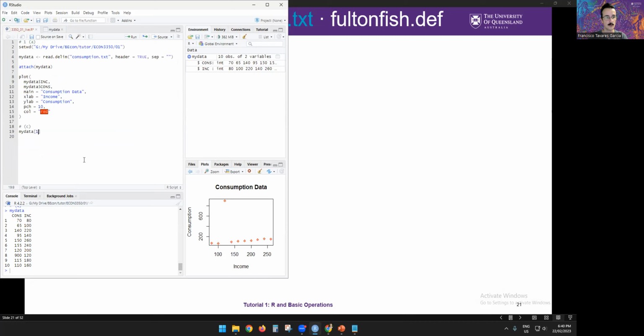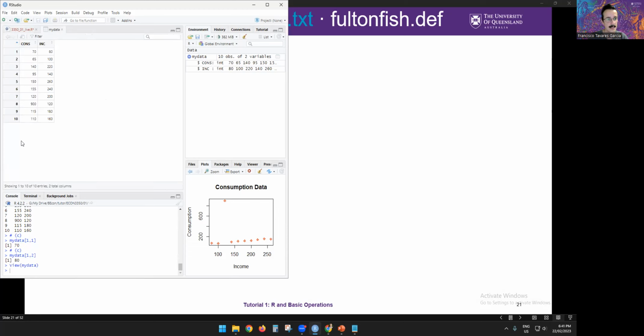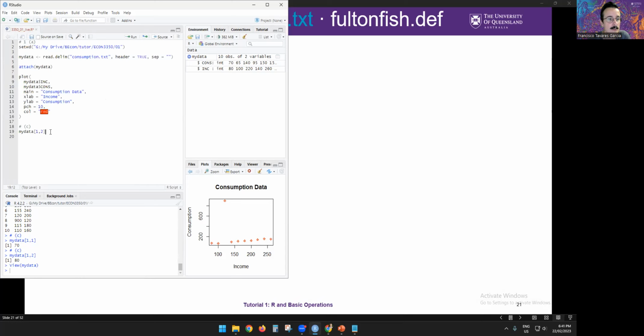We can choose to look at value 1 comma 1. So this should return just the 70. So just row 1, column 1. If I do row 1, column 2, we should get 80. Enter, 80. But which one do we have a problem with? It would be row 8, column 1, and we don't want it to be 900 anymore. We want 90, right?